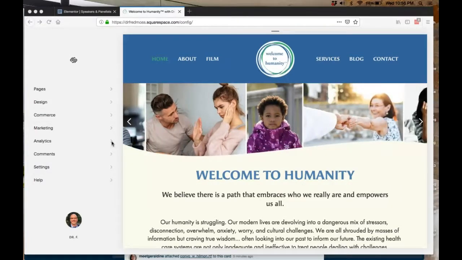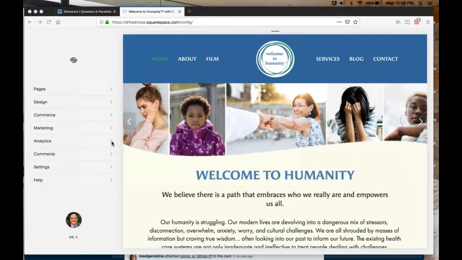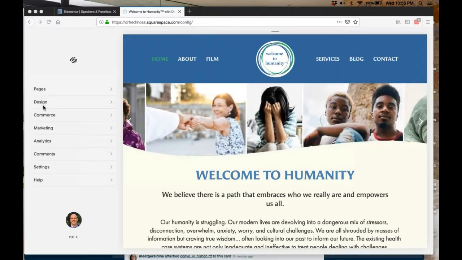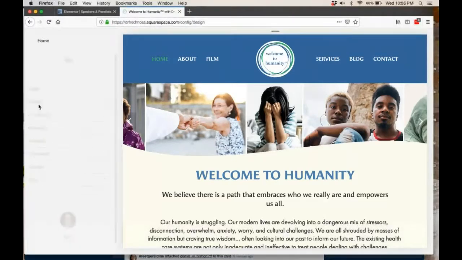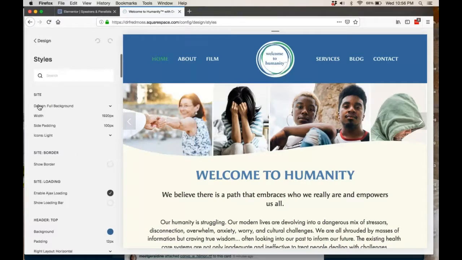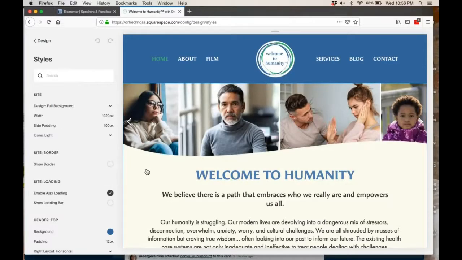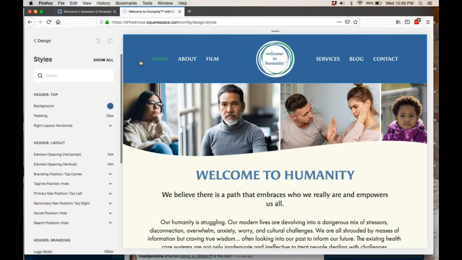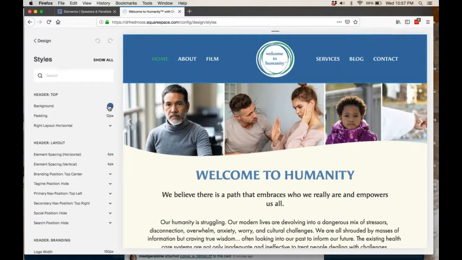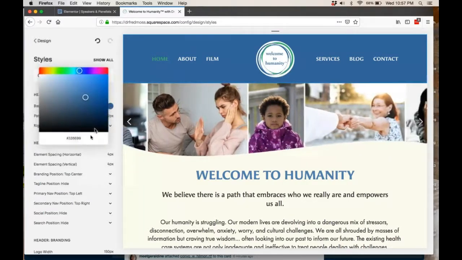The first thing I want to go over is colors. So when you're in the screen right here, you'll want to press Design. From there, go to Site Styles. Then you can go ahead and click on the areas that you would like to change. For example, I'm going to click on this blue header area, and immediately when I click on that, it'll show me the color that it is currently.